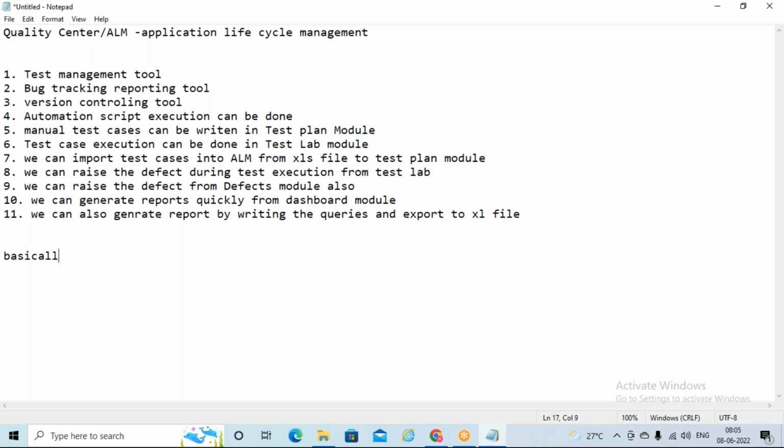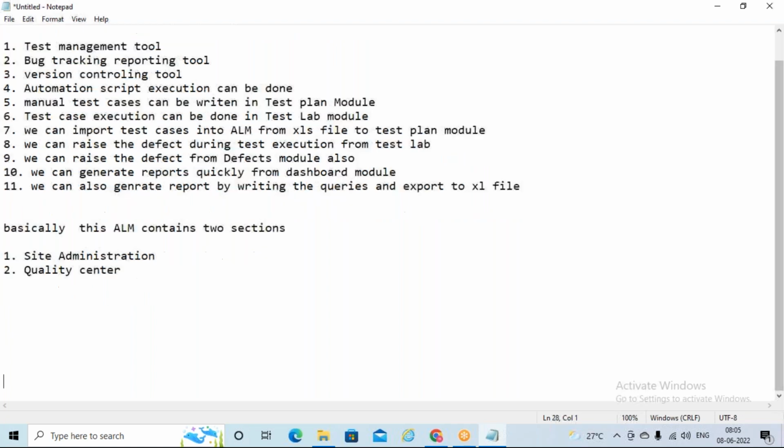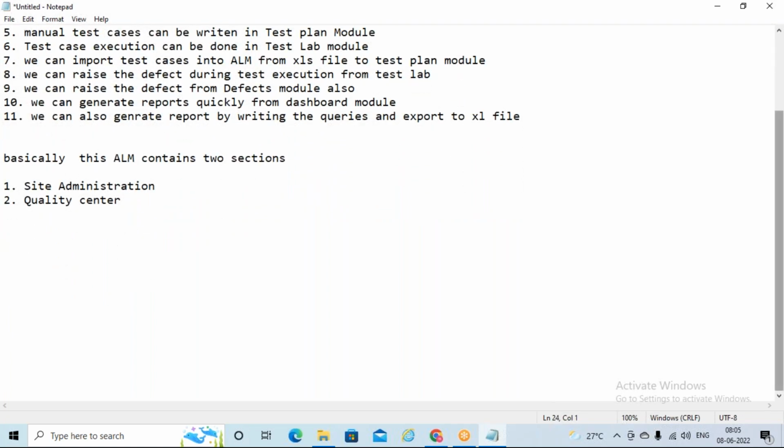Basically, this ALM contains two sections. One is site administration. The second one is Quality Center or ALM. As I told you, Quality Center is now named ALM. In the site administration section, this is not for you; it is for admin purposes.